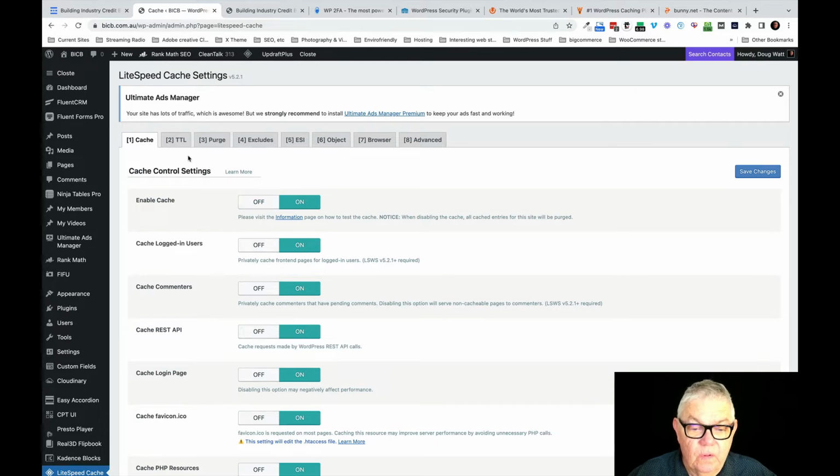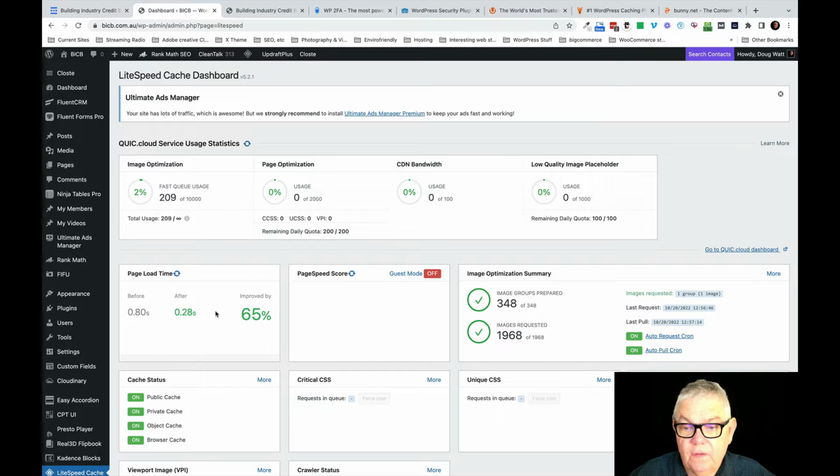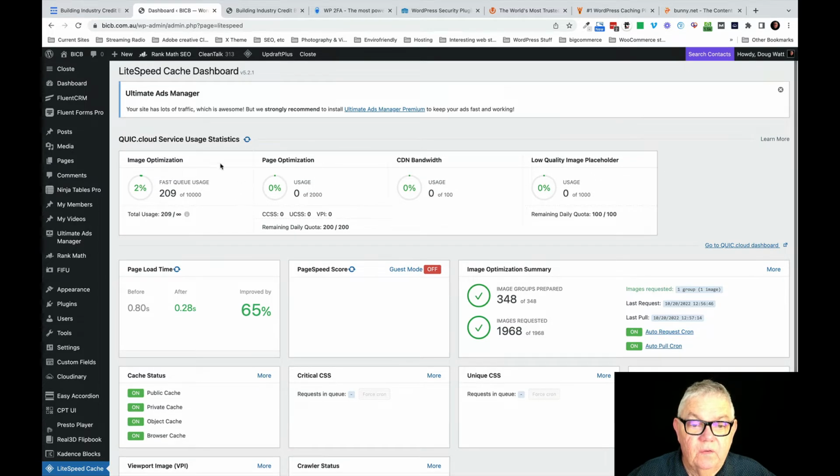This one is simply turn it on at this point, and we'll go through some of the other settings in a minute. But once you've got it turned on, then we come down to the dashboard. This is the LiteSpeed dashboard, and it's talking about image optimization, page optimization. So this is the dashboard.